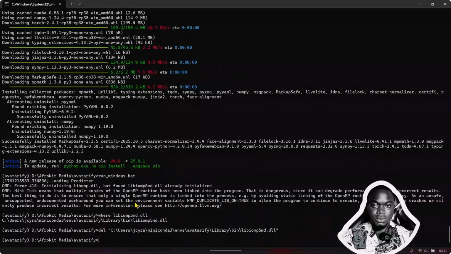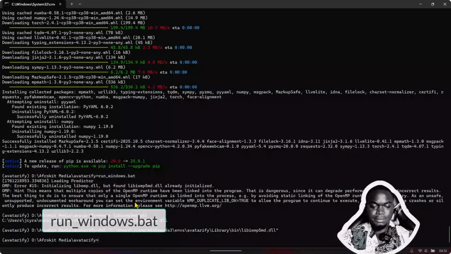This is the simplest way to do it, instead of going to File Explorer and searching for this lib file. You use the conda to search for it, then delete it by running that code. Okay, so let's continue again with the run windows.bat and see if we run into any other errors.